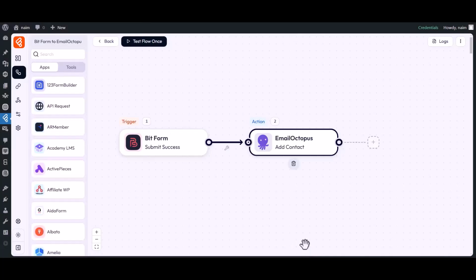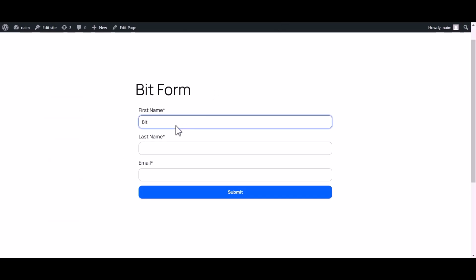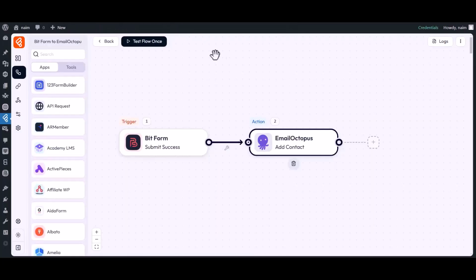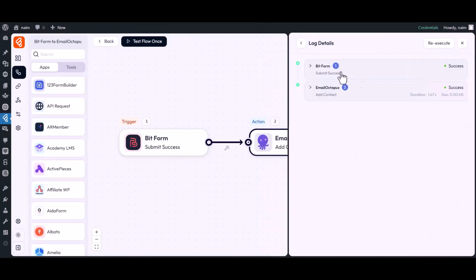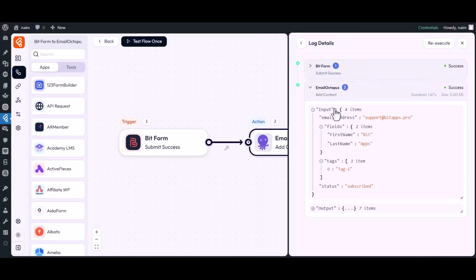Step 4. Run a final test. Now click on the Test Flow Once button to run a test. Then submit a form to trigger a response from Bitform. Once your form is successfully submitted, return to the Bitflows builder and click on the Logs button to view the details. In the Logs section, you can verify that your form submission response has been successfully captured and recorded in Email Octopus.